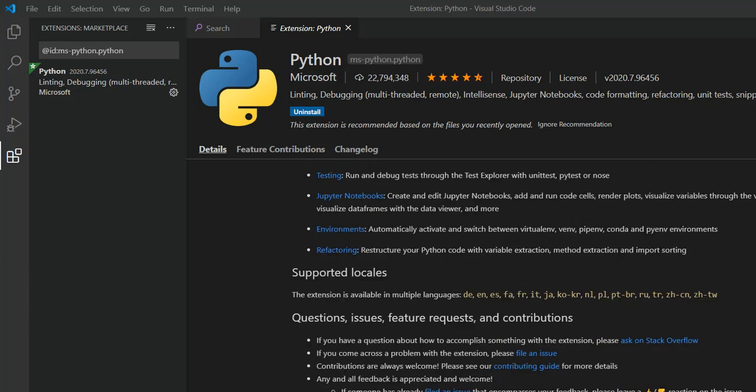Also one more thing, last time I showed you Jupyter Notebook. Jupyter Notebook also will help you create and edit your functions, as well as render plots, variable visualization, and data frame viewers. But one more thing is very important: Python is very much adapted to environments.